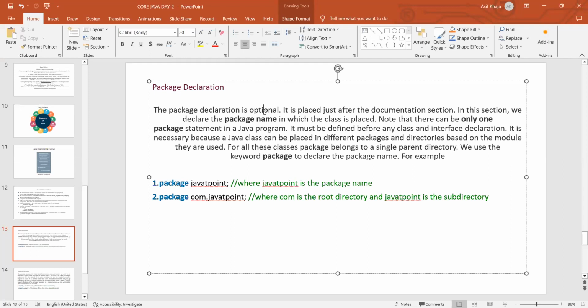And it is necessary because a Java class can be placed in different packages and directories based on the modules that they are used. So definitely any class should be declared in any package. Otherwise, there is no sense, because if I want to use those classes in any further application, how can we call that? There should be some reference, right? If you store that in any package, then if you import that package, we can directly use that particular class. So definitely any Java class should be placed in different packages.